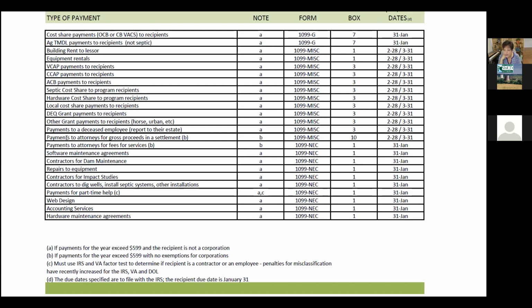Then if you have payments to attorneys or payments for gross proceeds, again, would be like in a settlement, or for fees. So if you pay an attorney $50 to do some kind of a service for you, then you're required to send them a 1099. If it's a settlement, it goes into the 1099 miscellaneous box 10. But if it's just an attorney fee for some services that they've done for you, it goes on the 1099 NEC box 1. And the B says that there's no exemption for corporations.